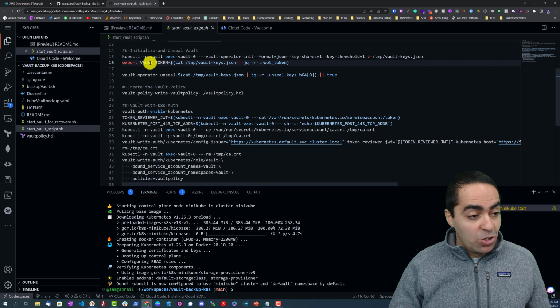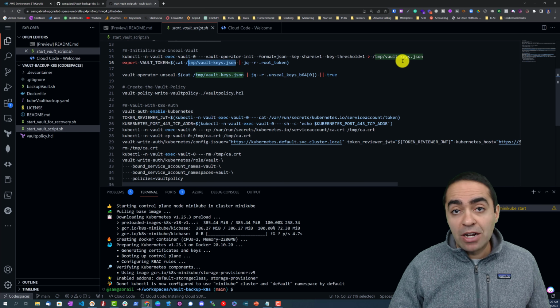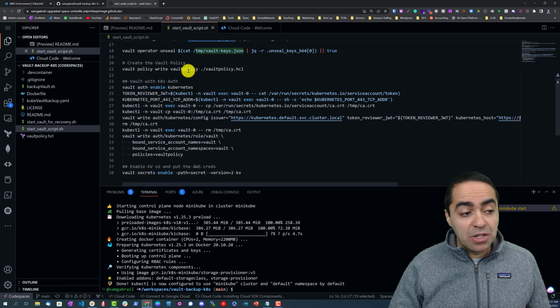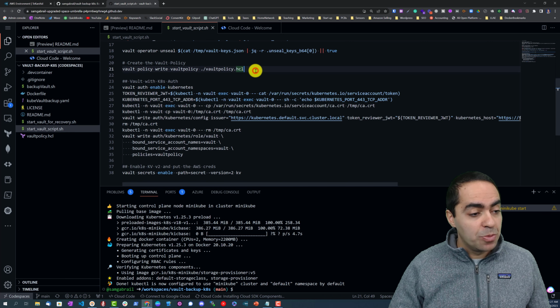So we're going to export a Vault token right here. And you can see this Vault token is grabbing the root token from that same file that we just saved. And it's going to run an operator unseal also by getting the unseal keys from the same file. Then it's going to create a Vault policy. This Vault policy is called vault policy, which is right here.